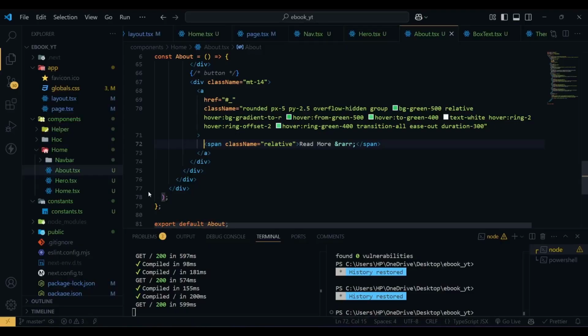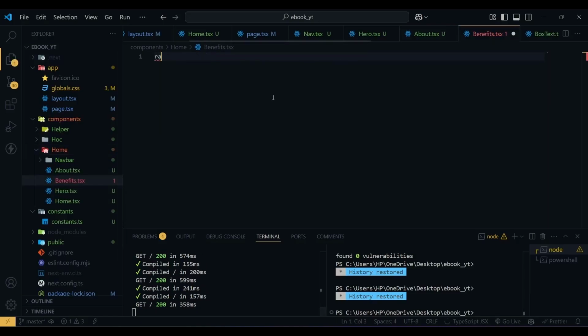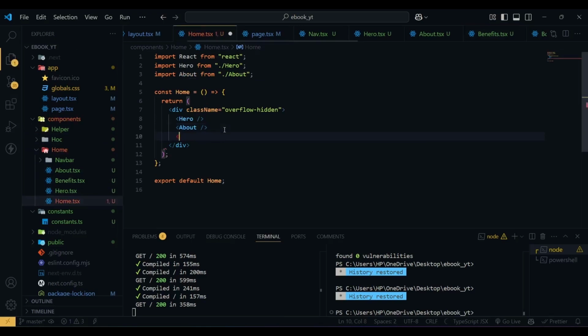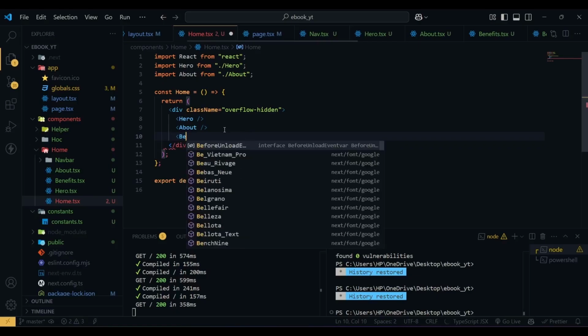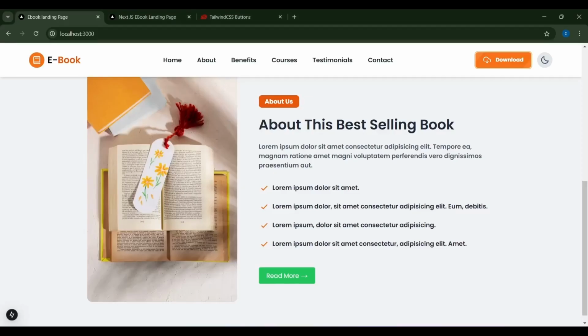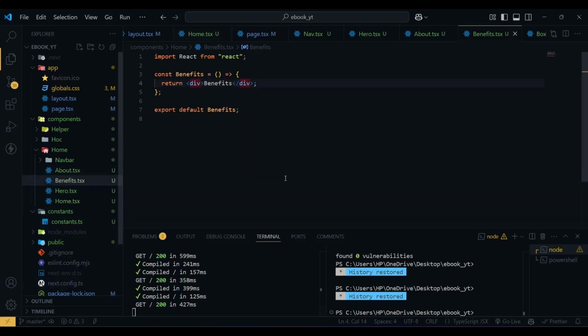So for this I'm going to create a file here in my home, and I'm going to name it benefits.tsx, and I'm going to use RFC to create the component boilerplate, and then I'm going to add this in my home. So after the about, we're going to add our benefits. That's it. Now if I go to our project, here you can see we have our text benefits.